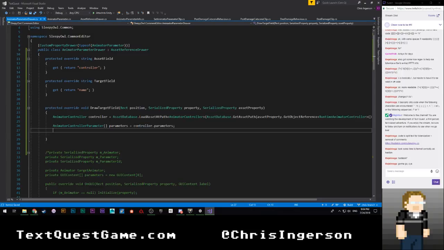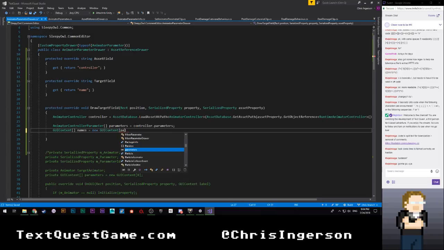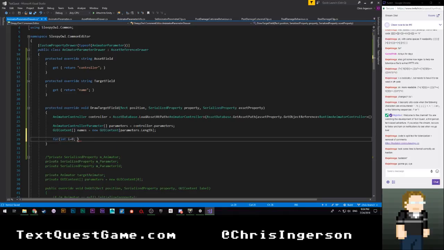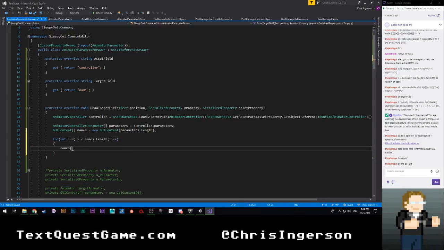And then all we're going to do after that, we need to say, probably GUIContent. So GUIContent names is equal to new GUIContent of parameters dot length. Okay. Then we're going to loop through that for int i equals 0, i is less than names dot length, i plus plus, names i is equal to new GUIContent. And I do need it to be a GUIContent because I believe the pop-up is going to be a little bit more complicated, which means we want GUIContent stuff. Otherwise, the strings get super touchy. And this is just going to be based off of the parameters of i dot name. Okay.